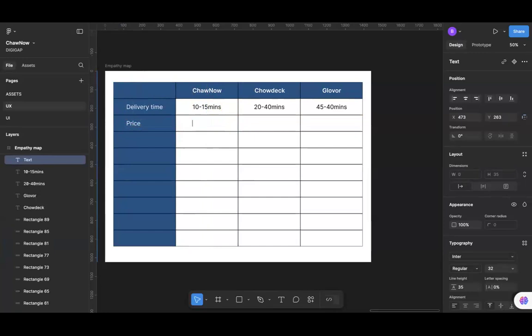So we could say fair. Let's use fair or high. So remember that it's not like you're doing competitive analysis to bring down your competitors. If Chowdeck is fair, you put it there that Chowdeck's price is fair. If Glovo is fair, you put it there. And then if yours is going to be high too, you include it there.